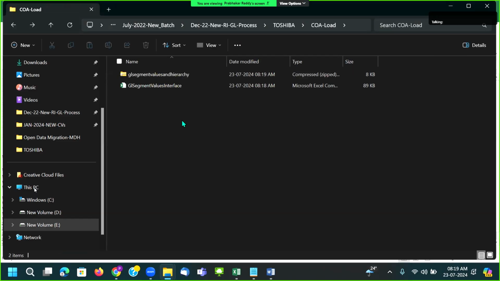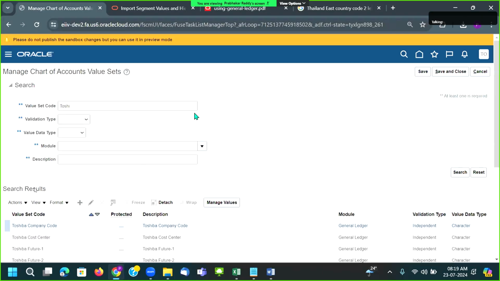Okay now. So this GIF file we will load into the application now. So now go to application. Please note down. Load the COA values.